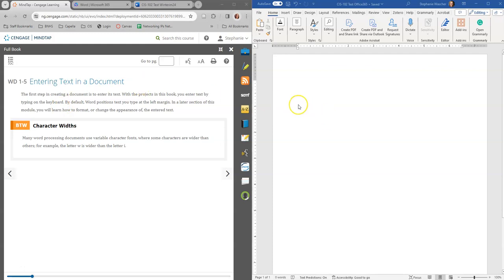So now we're going to go into entering in. The first part was just basic navigation and getting through what Word is all about. Now we're going to go into entering text into a document.